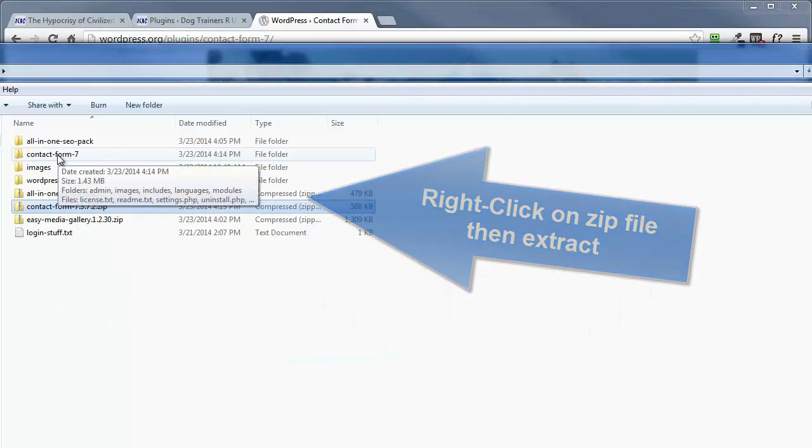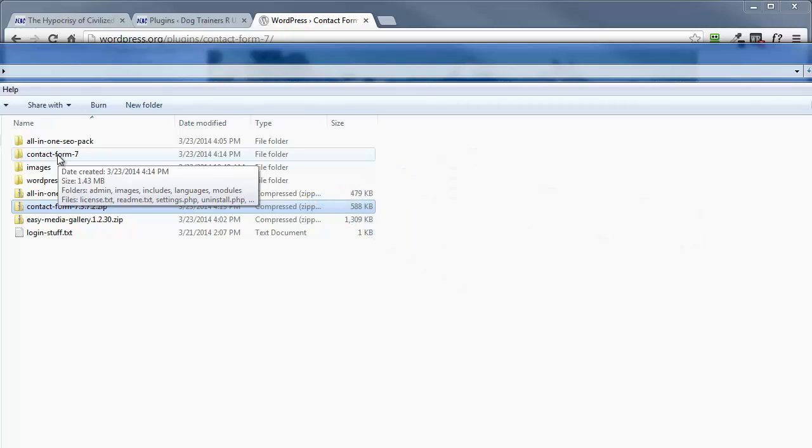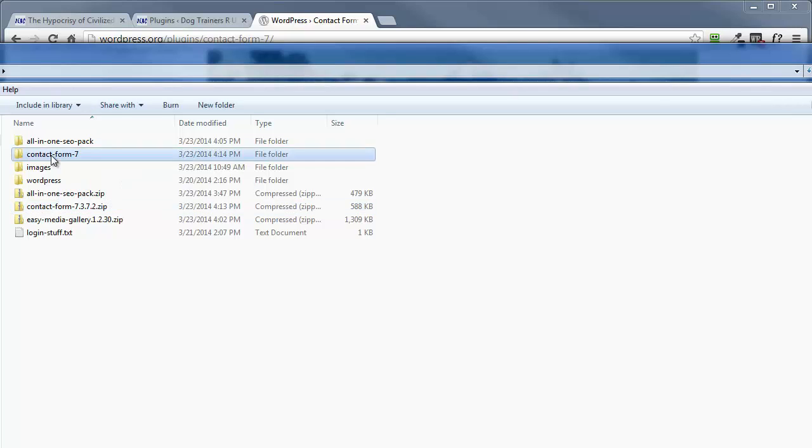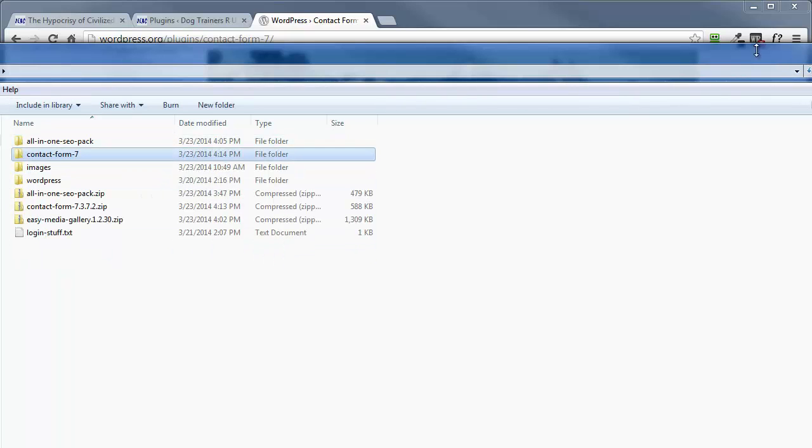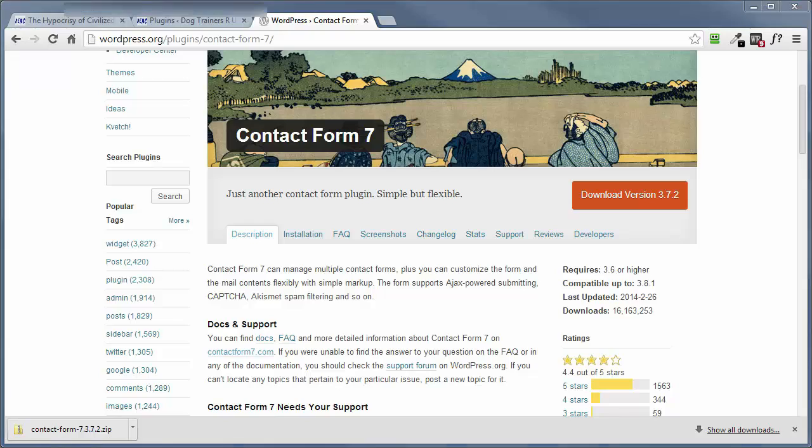And another thing too, depending upon how you extract these plugins, you want to make sure that what you're uploading to your server through that FTP client is a folder that contains the contents, not a folder that contains the folder that contains the contents. Okay, that folder contains the contents. It doesn't have another folder inside of that one that says Contact Form 7 that then contains the contents. Hopefully that made sense. Anyway, that's what I'm going to be uploading to my server by way of my FTP client called FileZilla.